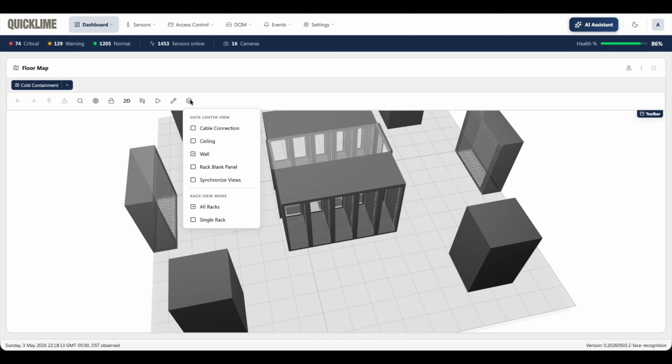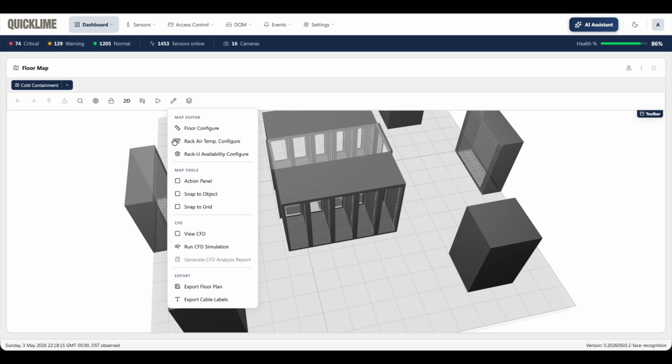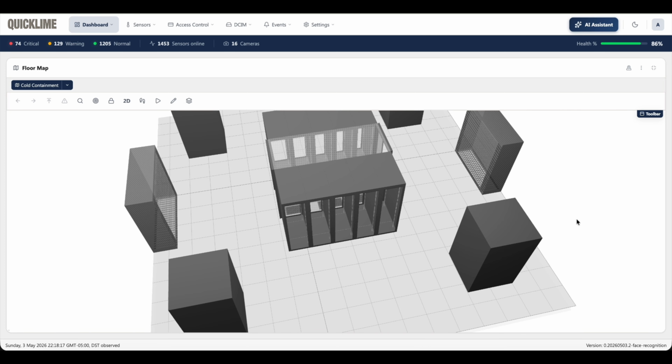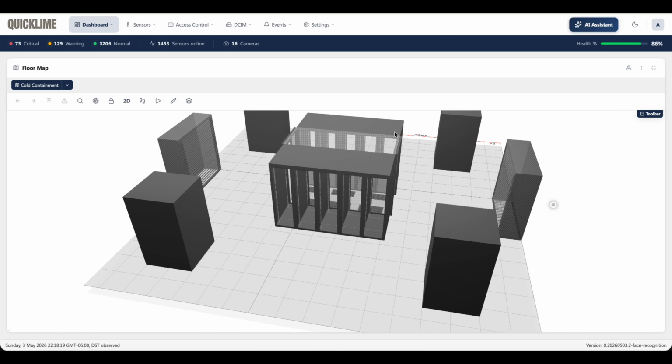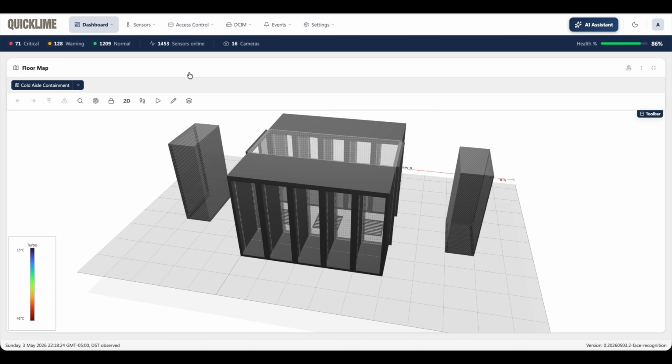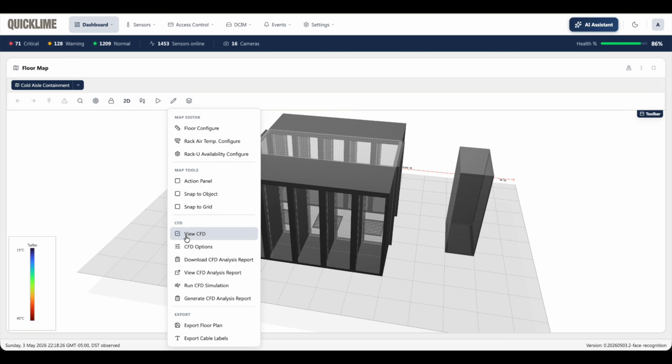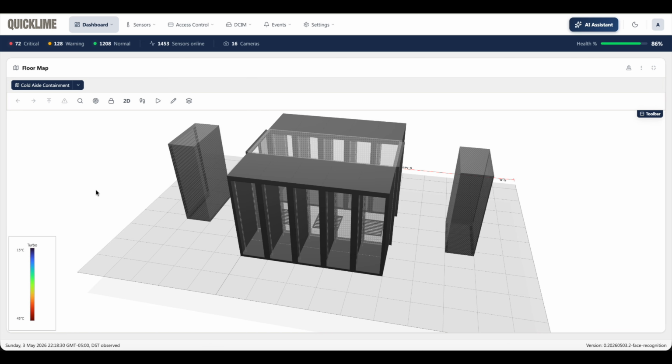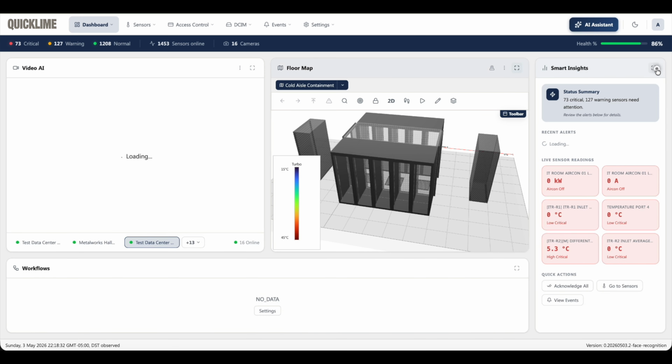Also within this toolbar here, we can choose to view our CFD as well. So we can load CFD simulations if we have those here within the software already calculated. And we can also view our CFD reports and so on. So we've got our mapping here.